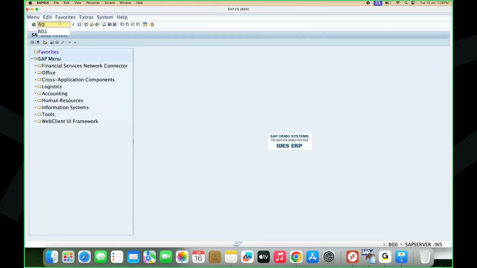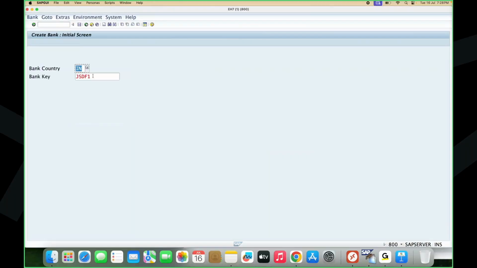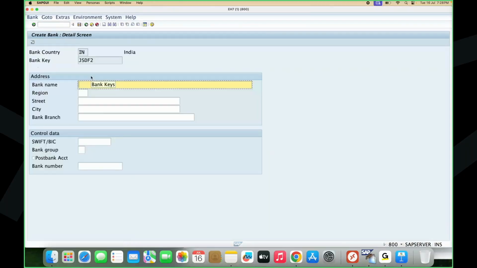Now execute FI01 and provide bank key, enter bank name, and region I'm giving as Andhra, and I'm not giving any other details, trying to save. So when we save, what was the message we are getting? Street is mandatory. From where is this message coming? From our custom logic. So if you double click on this message, why is this not coming?